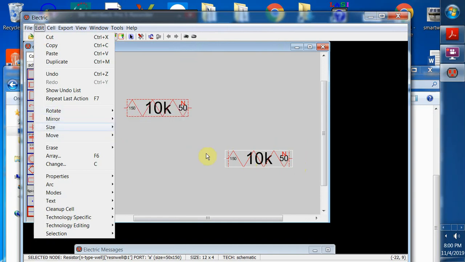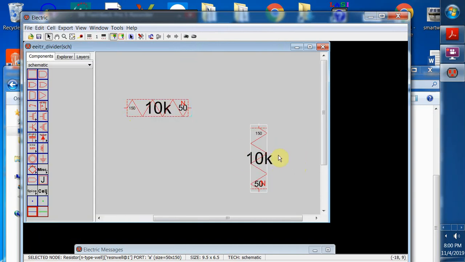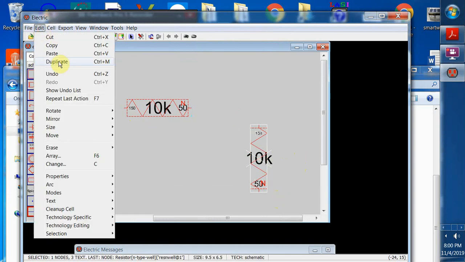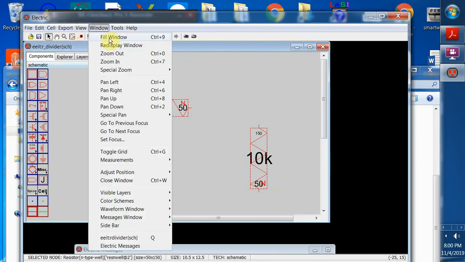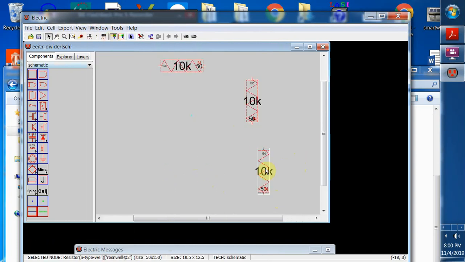And I rotate this. And I copy another one. Now you have three resistors. They are all the same, identical.